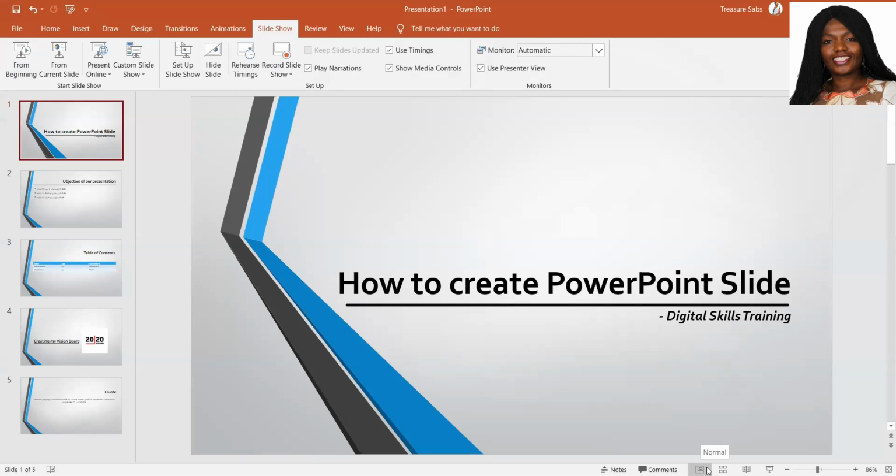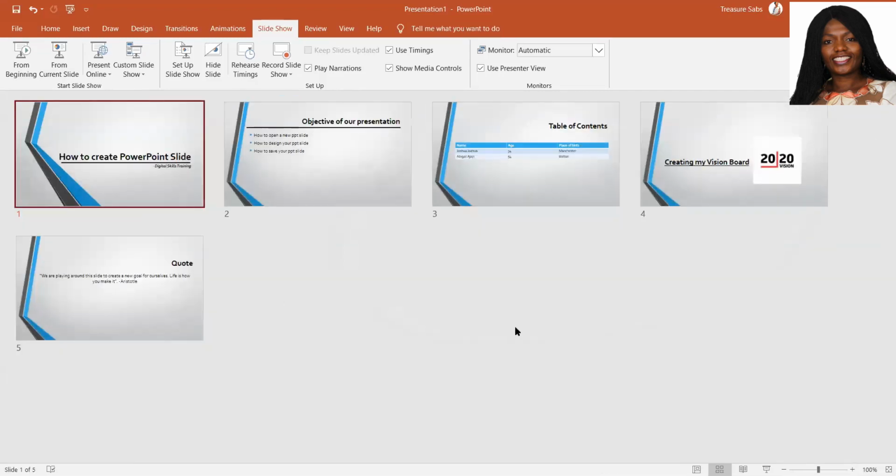Look at where my cursor is on the bottom right of my screen. The first here where we've been working on is your working environment, which is the normal, it says normal view. And then here you see the slide sorter. Here you see the reading view, and here you see the slideshow. You want to click on slide sorter. Click on slide sorter, and it's going to bring all your slides together in one space so that you know what slide is what, where are they.